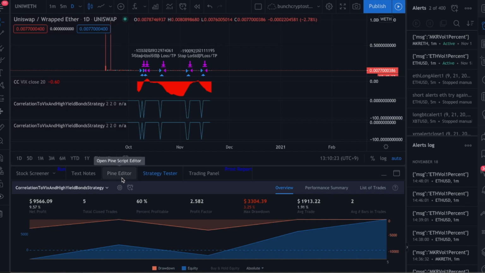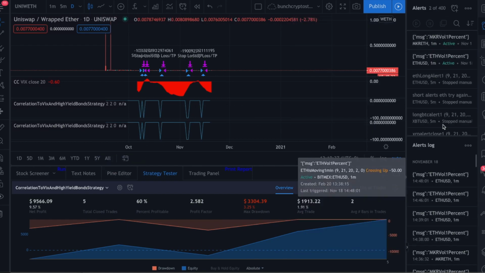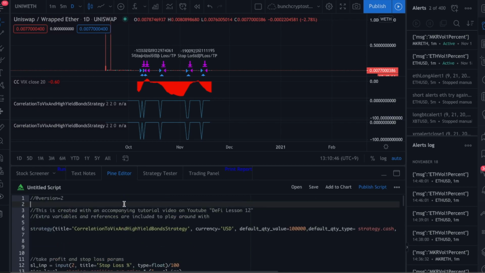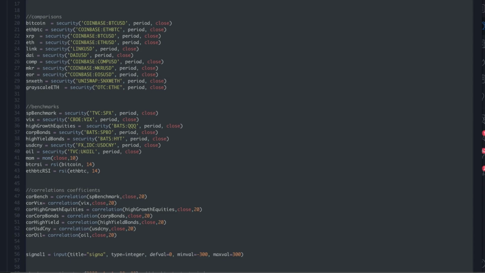Now let's say that you've developed a strategy that you really like and you know it works and you're really excited about it. The next thing you want to do is automate the strategy. So as you can see here, I have a bunch of alerts. What you can do is add alerts, and those will be based off of studies, not strategies. So let's get rid of this and talk about studies.